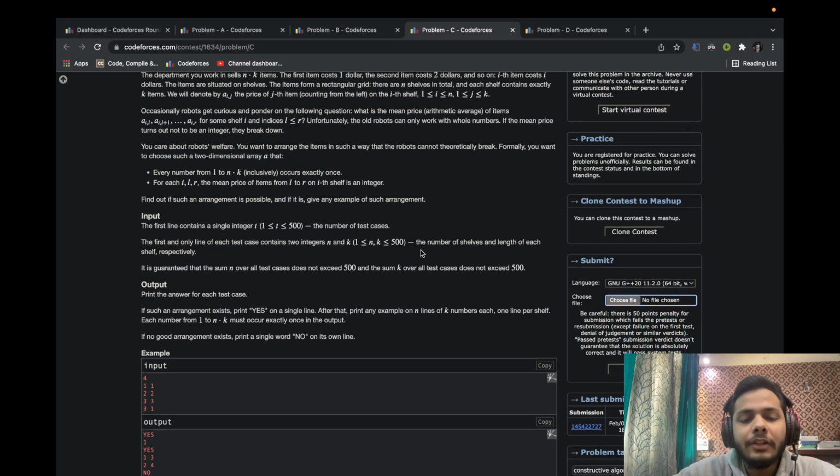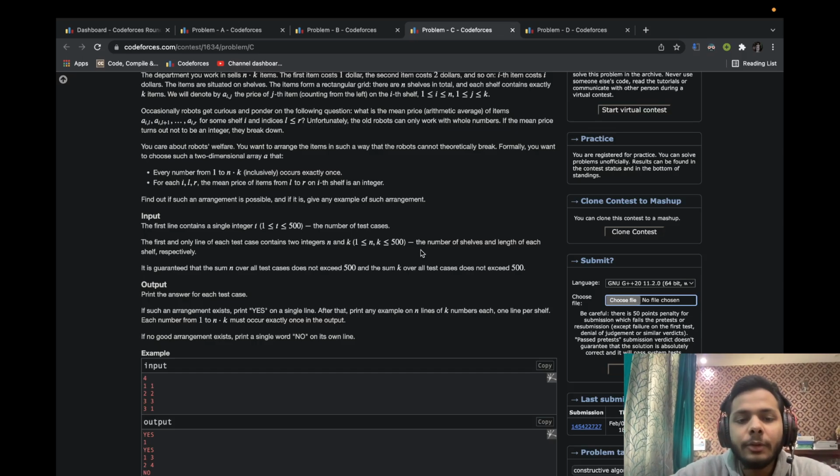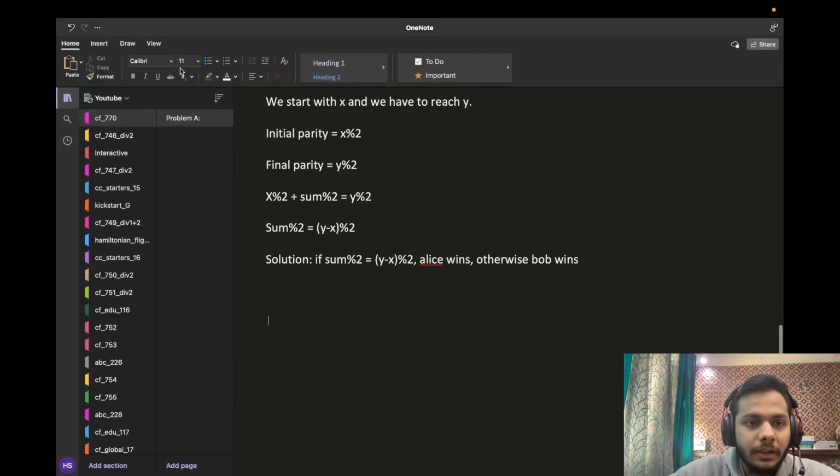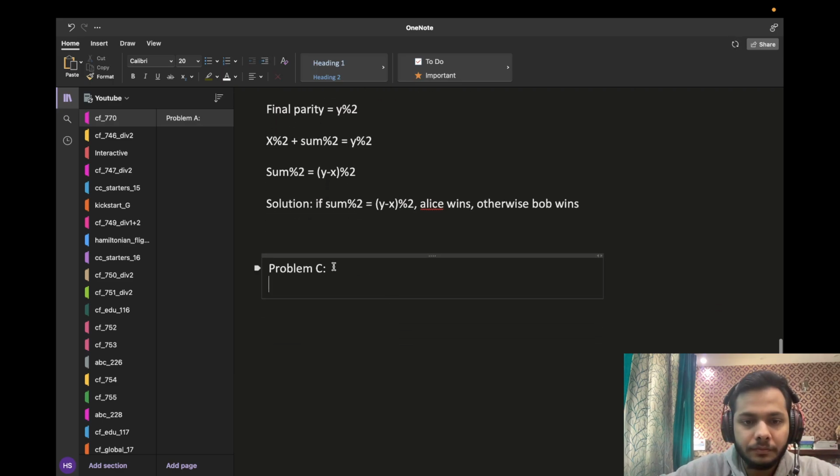We'll be provided with n and k in the input. We have to first of all tell whether it's possible or not. If it's not possible, we just have to output no. Otherwise, we have to output yes, and also a valid matrix. So that's problem C. So the problem goes something like this.